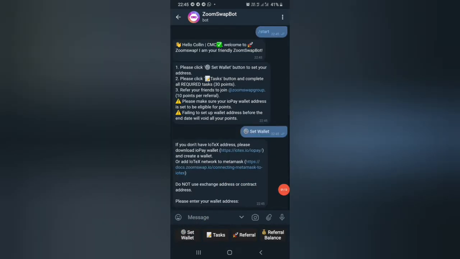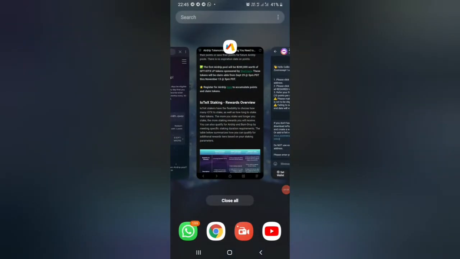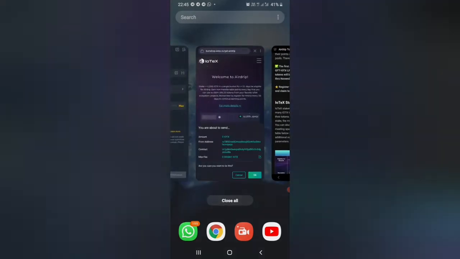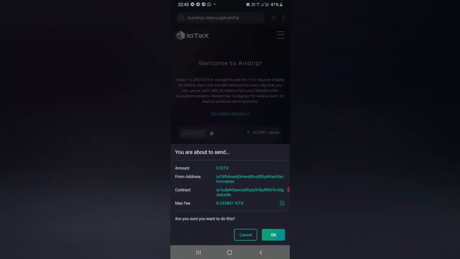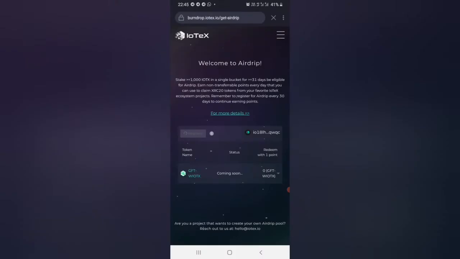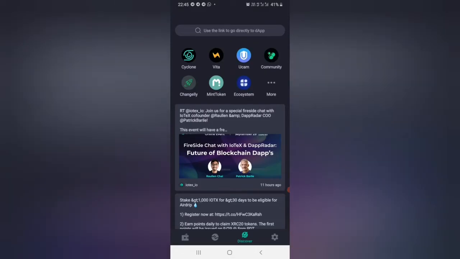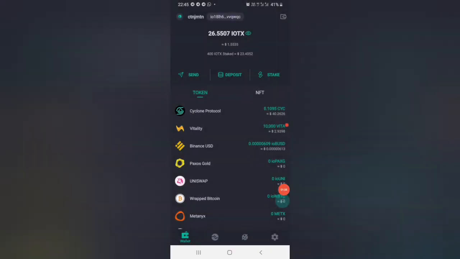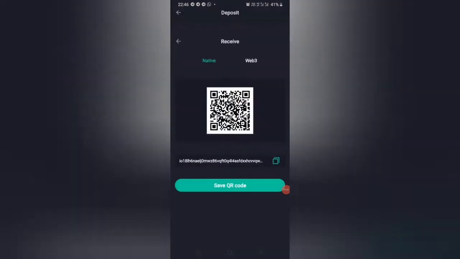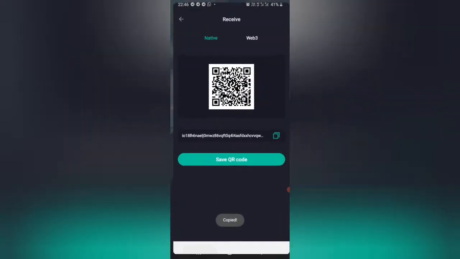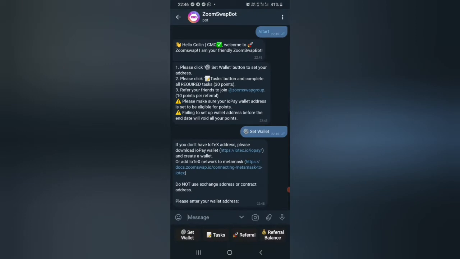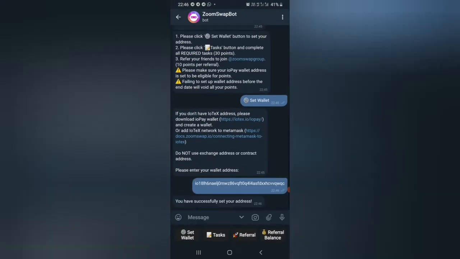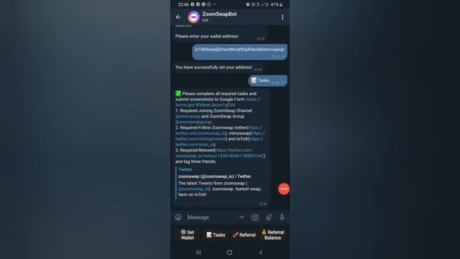I will be providing the link for downloading the IOPay wallet from the Play Store. You can see it in the description. You can see the interface of the IOPay wallet. You can see that Cyclone protocol token. It was similarly airdropped like this airdrop of ZoomSwap. Now I just copy the address and set the wallet inside the bot.